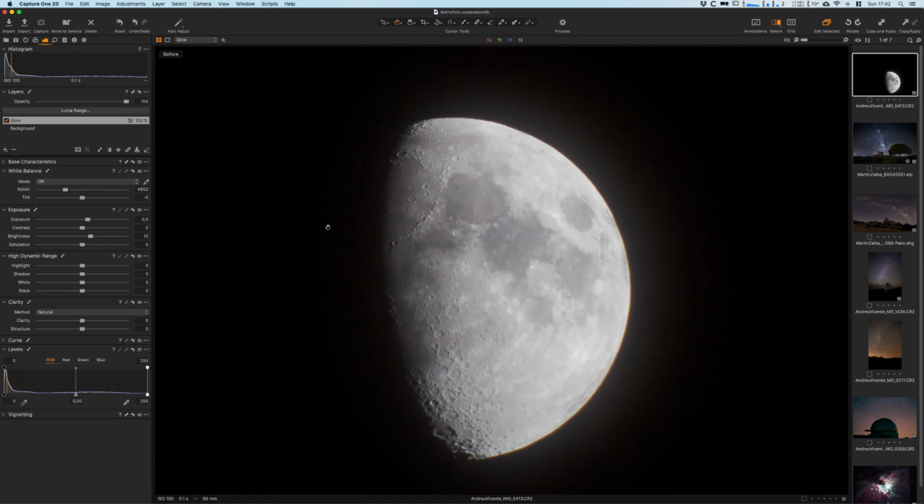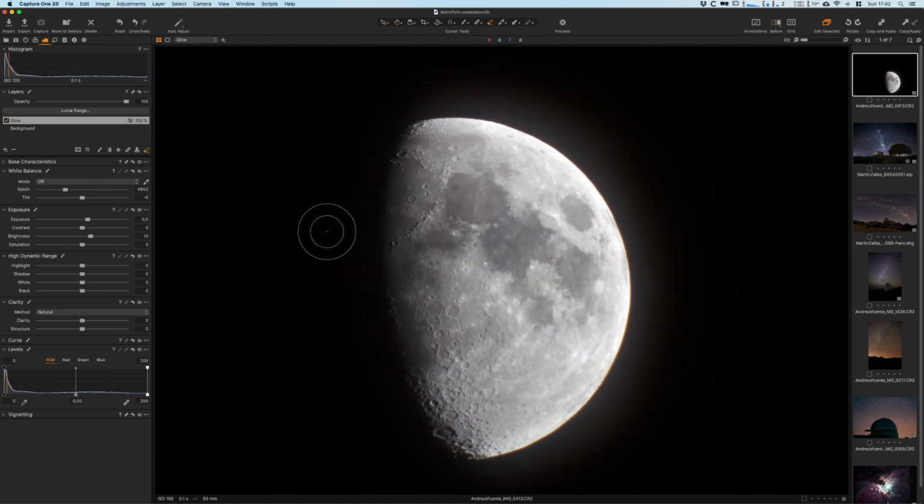As I said, this is just an example of how we can use some of the capabilities of Capture One to improve our images. We have a much more contrasted image, we still have this nice glow around our moon, and we know now the differences between some of the key tools that are going to help us bring out the best details in our astro photos. So, knowing this, it's time to move on to my next image.